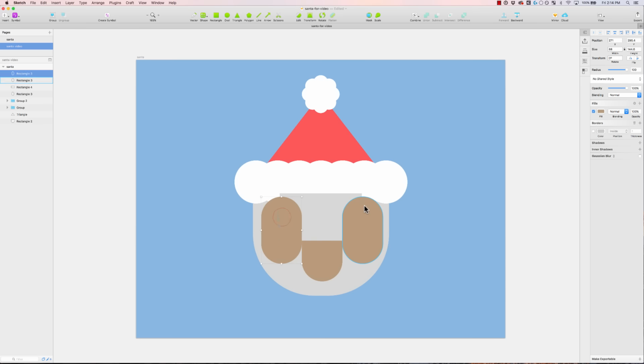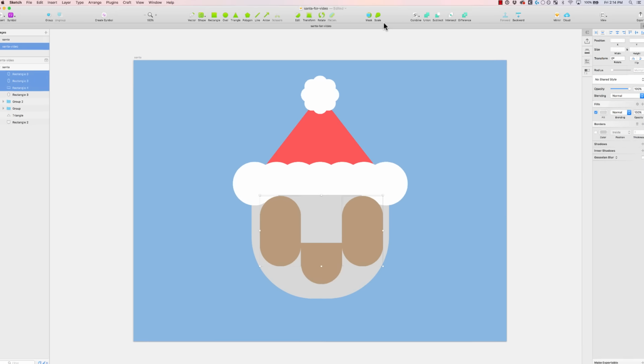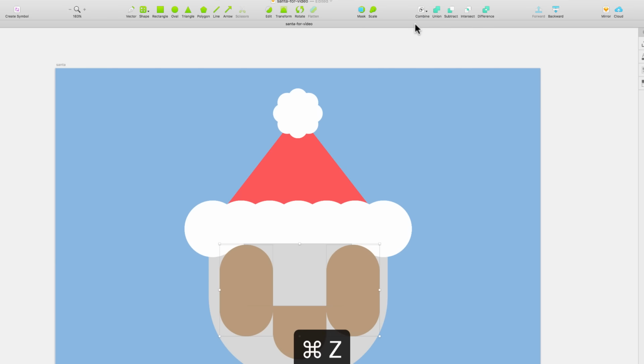And it's going to make sense in just a little bit. So here, these are going to be the cheeks. This is going to be the mouth, and this is going to be the face. So the first thing, I'm going to select these 3 layers, these 3 guys here, and I'm going to go to Combine and Union. There you go. Now they're one single shape.